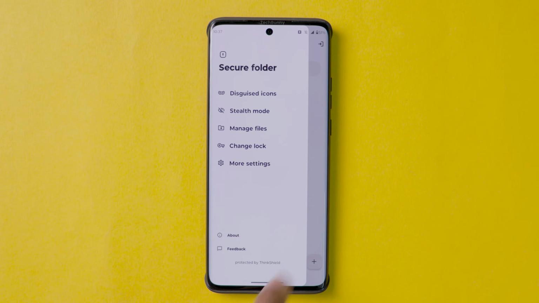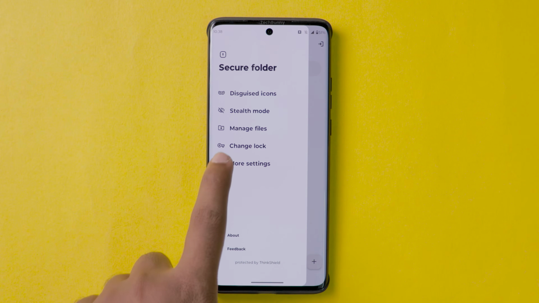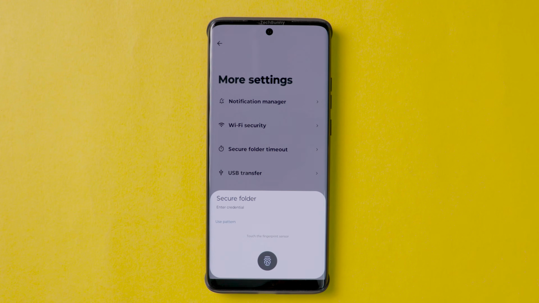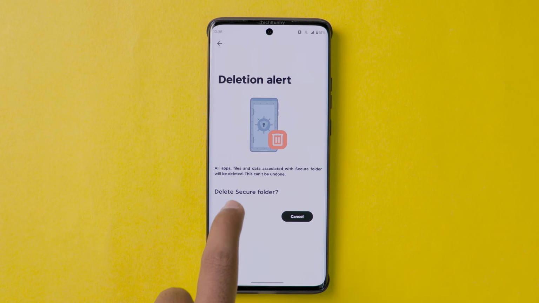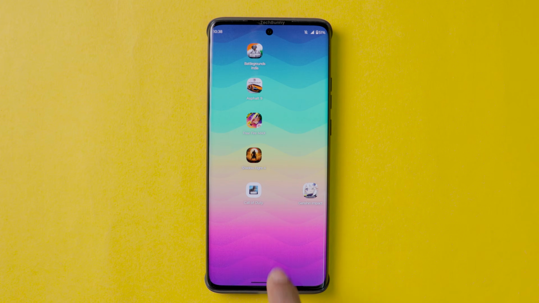If in case you want to delete the secure folder, after going into the more settings, you find the option in the last. From here, you can uninstall the secure folder from your Motorola mobile. So this is how you can enable or install or turn on the secure folder in your Motorola mobile.